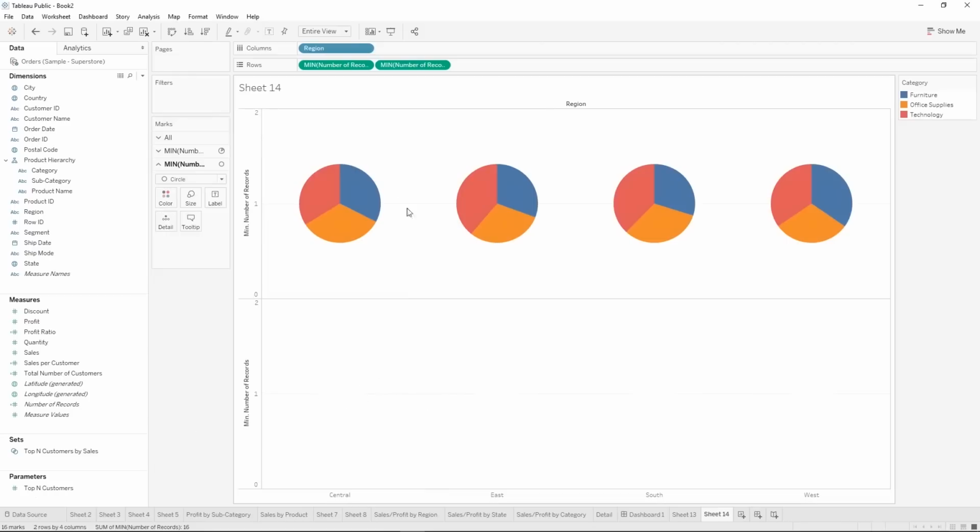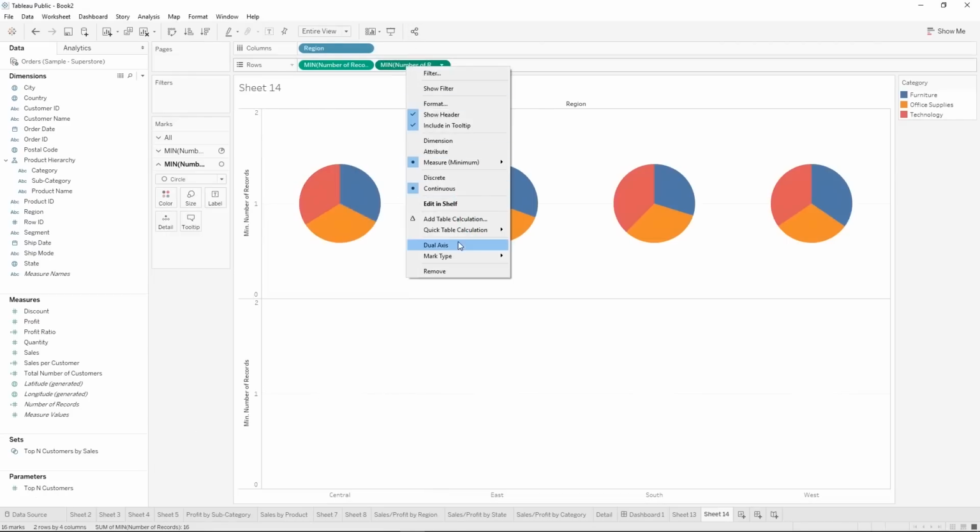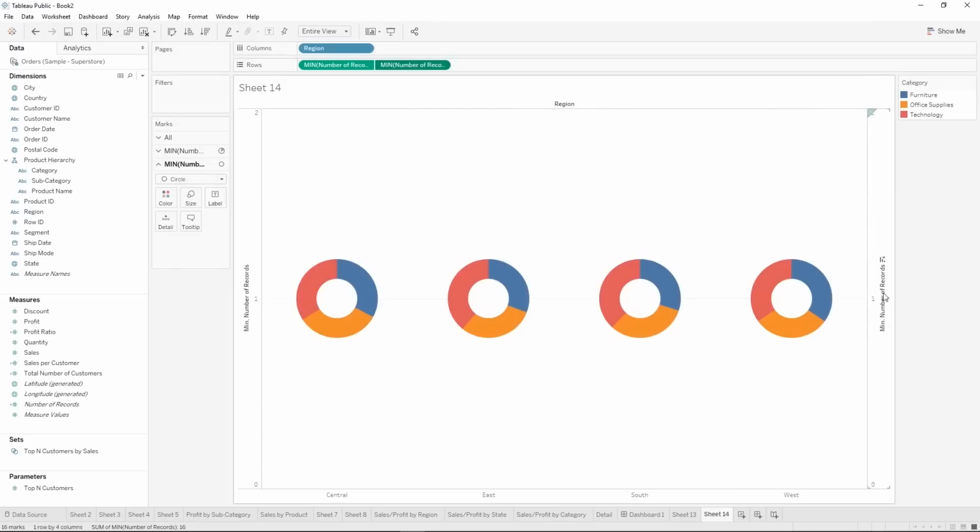And now we're going to put this white circle on top of our pie chart by clicking here on our second measure and clicking dual axis. And now it's got them lined up one on top of the other. And we have our donut chart.